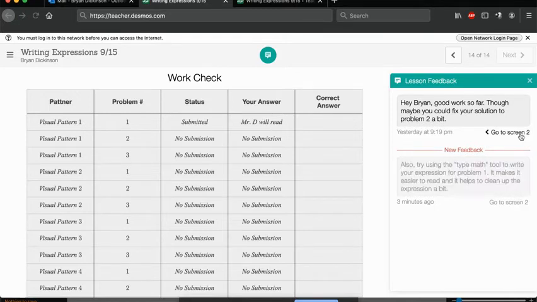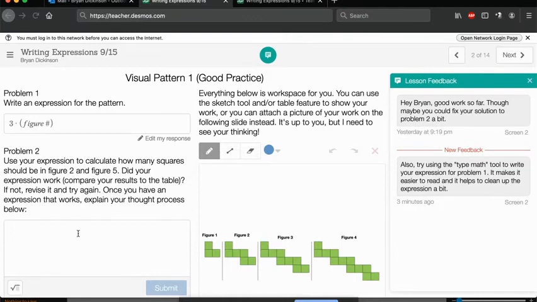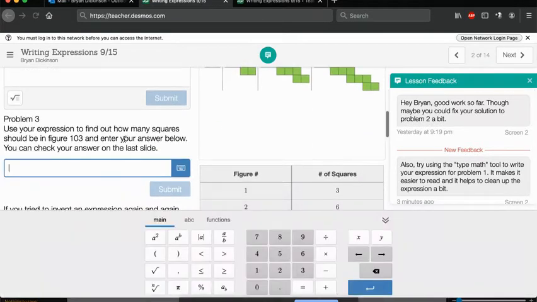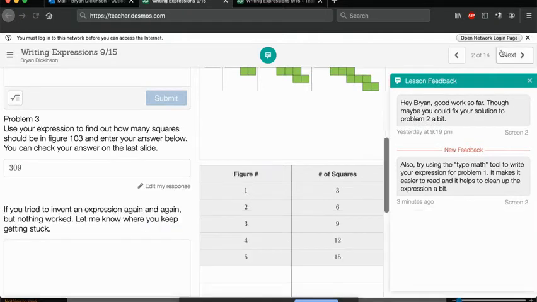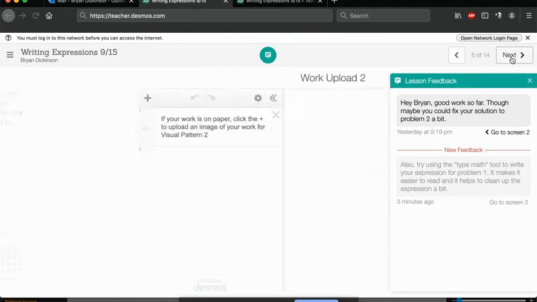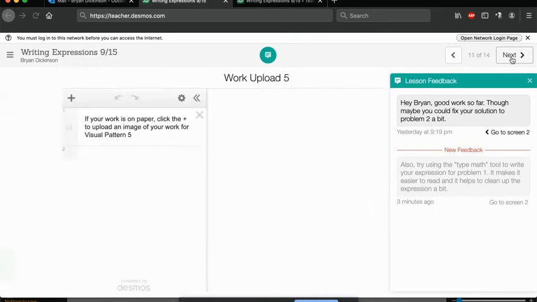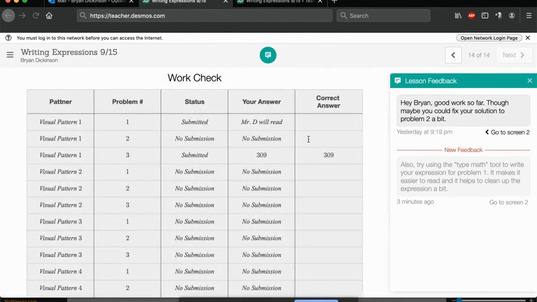So if I go back to screen 2, let's say for problem 3, figure 103, I know is going to be 309. I submit. Now when I go back to the final slide, notice how it's saying what answer I gave and what the correct answer should be. So you have this self-check option where if these two numbers don't match up, that's a sign to you that you need to go back and revise that. So make sure you're taking advantage of that tool, and then I can give you even better feedback if you're stuck no matter how many times you attempt it.